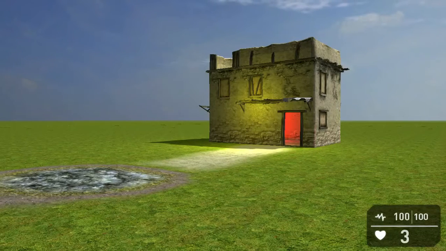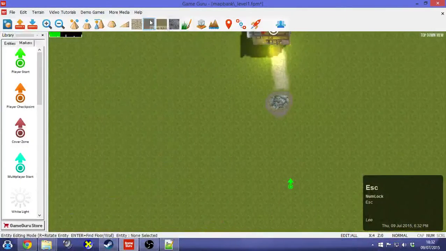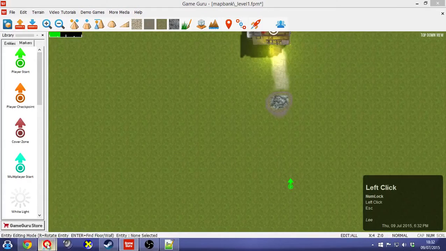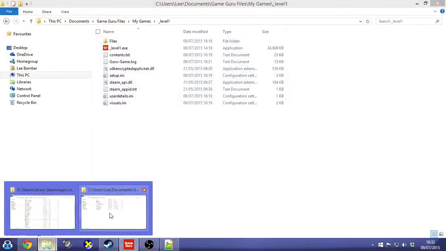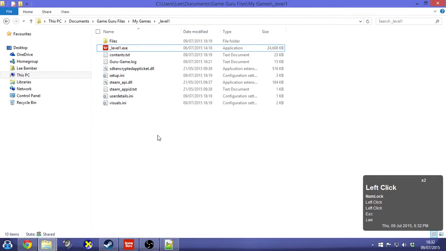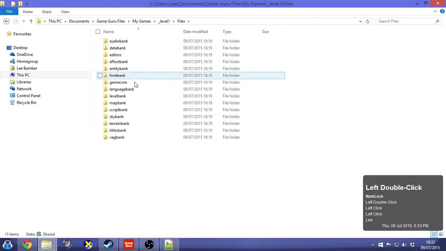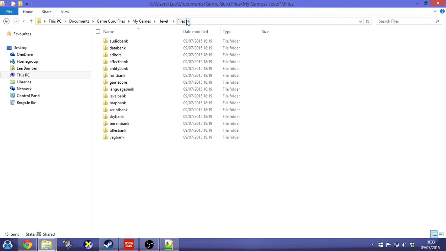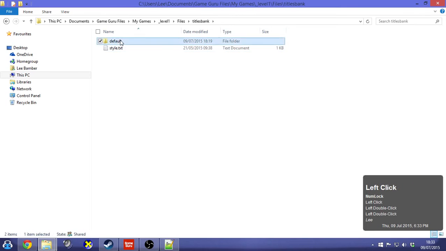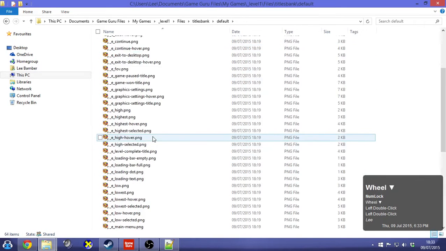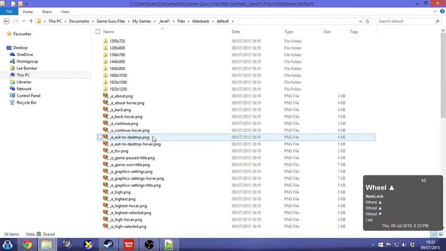Can you show where the standalone title pages are located? Sure can. Okay, so we'll go to the standalone. That's the best place to show you. So if you imagine you've created your standalone executable and now you want to customize the title pages and things like that. So you go into the files folder, you look into titles bank, and in default you'll see all these files, crazy long files.